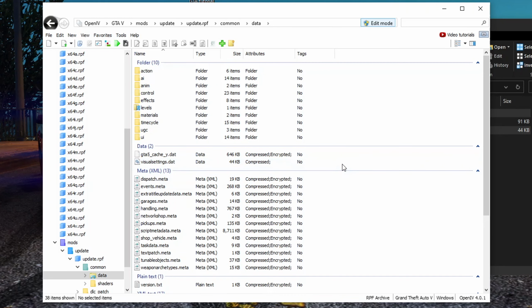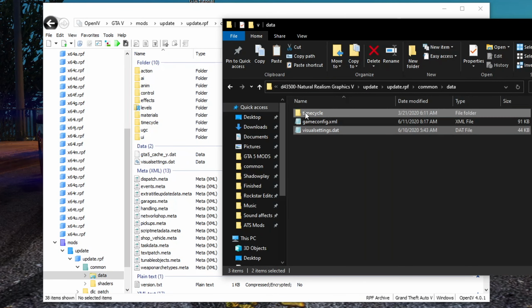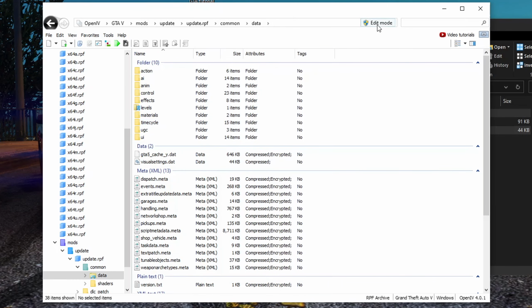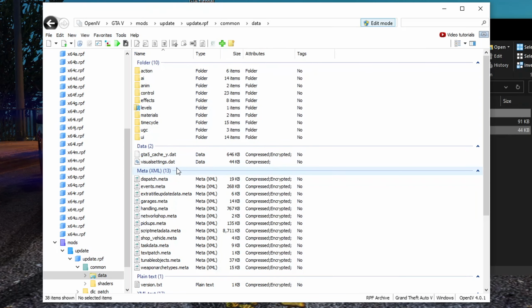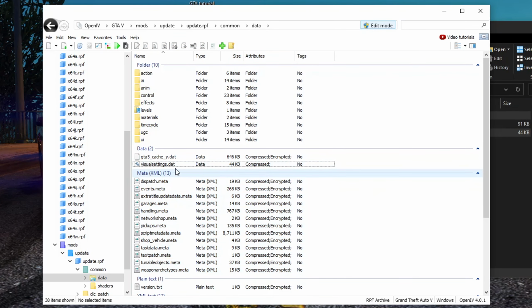Now I also just realized I forgot to show you how to go into edit mode. So see this button up here, edit mode? When you're not in edit mode, if you were to do that, it won't let you. See, little crosshair saying no. So you've got to enable edit mode, and then you can drag and drop these files in. So there you go. Now, with natural realism graphics, I'm going to go ahead and get this out of the way now.